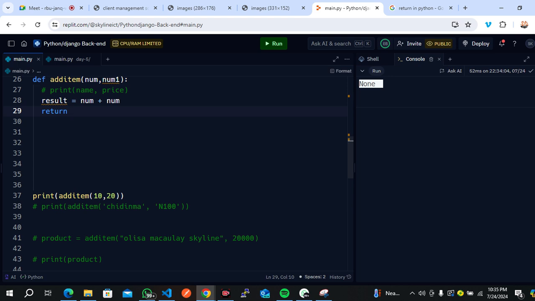I will attend to that. Now let's return this result. So when you return this result and you come here and you print, you see the result. So it's very important that you return. Now, like the question you asked earlier.